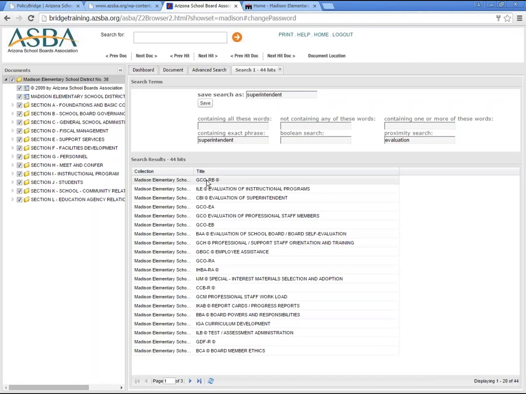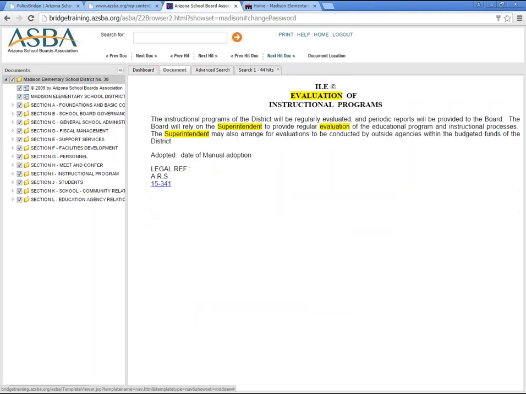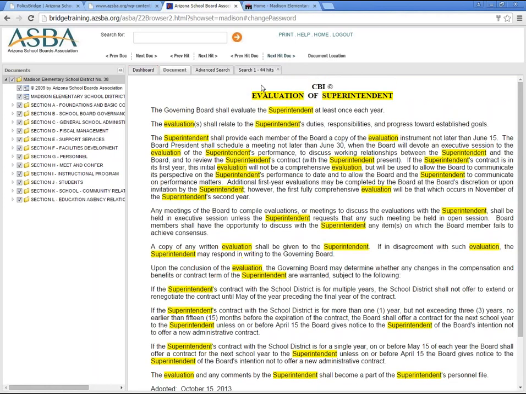And now I can click on one of these results. So GCORB, evaluation of professional staff members, and you go, you know what, this is not what I was looking for. Well, I can go to, right up here it says next hit doc, and it's going to just travel right through that list of documents with ones that have the information that I'm searching for. And so you can move relatively quickly and say, oh, this is exactly what I was looking for.